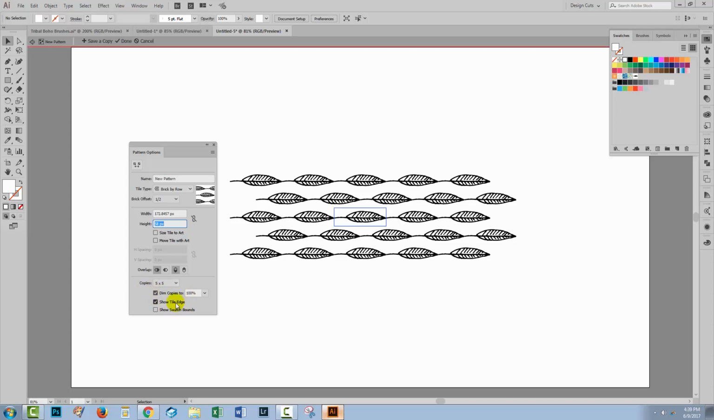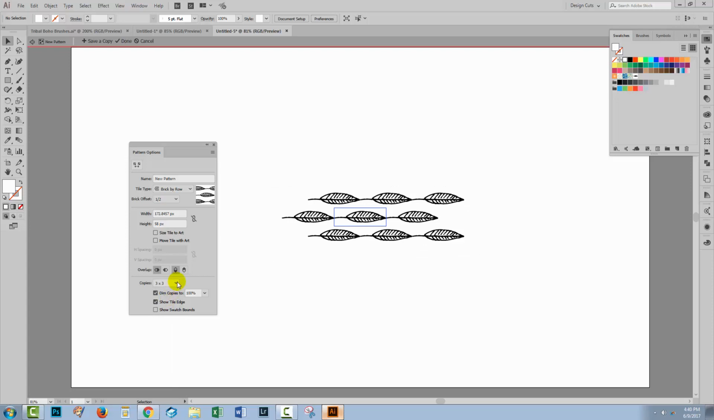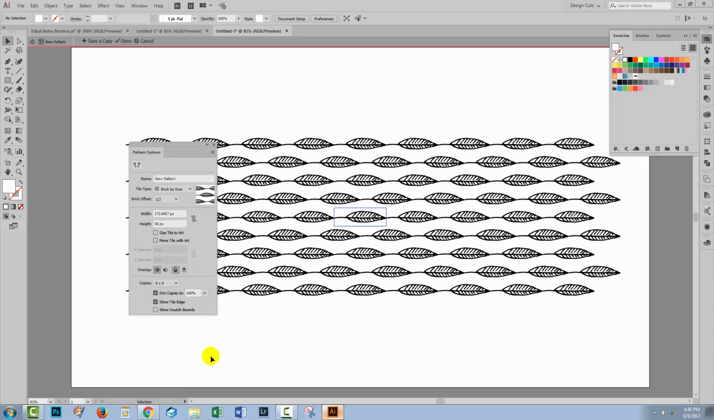Now the area down here, the number of copies, only has to do with what you see on the screen right now. It has nothing to do with the actual pattern. But sometimes the settings here can make it easier to see what your pattern's actually going to look like. So the number of copies just specifies that I'm seeing a 5x5 arrangement. You could choose a smaller arrangement, say a 3x3, or you could choose a much larger one like 9x9. But again, it's having no effect on the final pattern. It would be identical whatever of these settings you happen to choose.